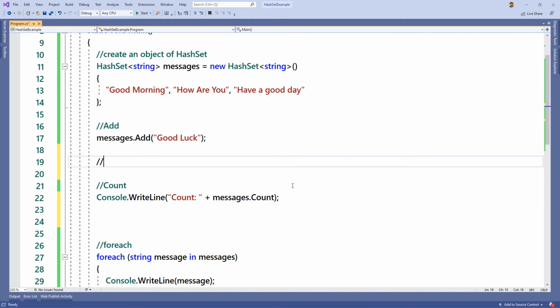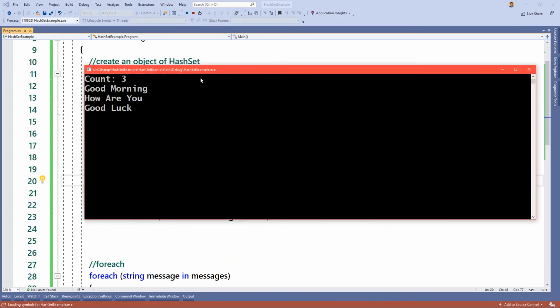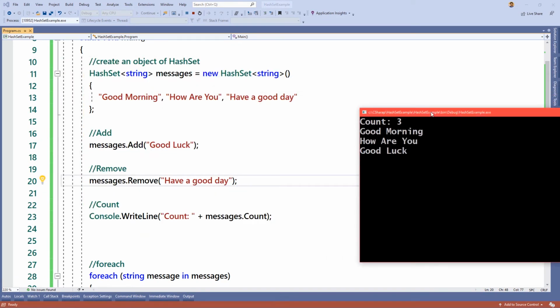And we can remove a particular element by using the remove method. Suppose I wish to remove "have a good day". So after removing, the count again becomes 3. As you can see, "have a good day" has been removed.